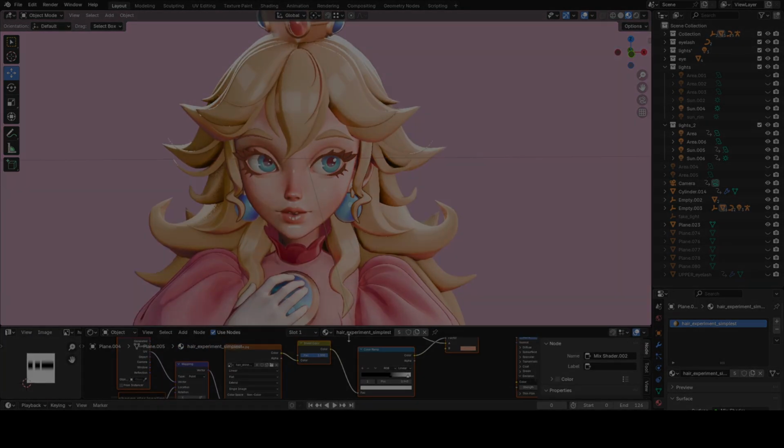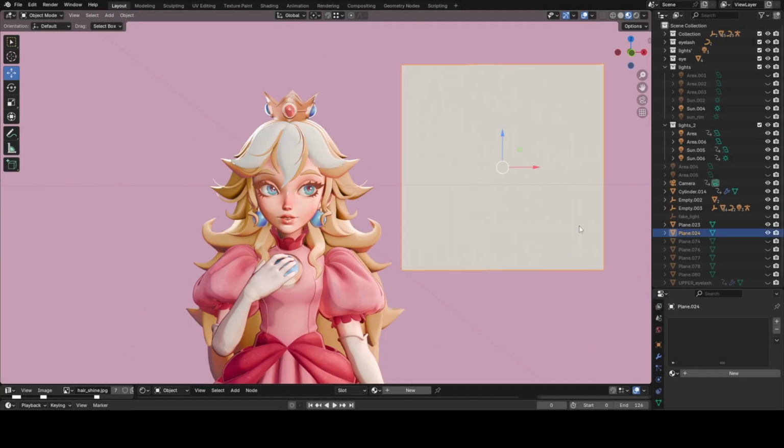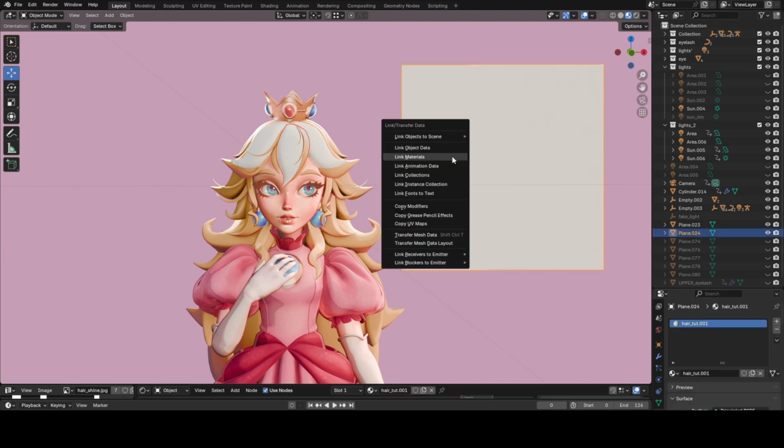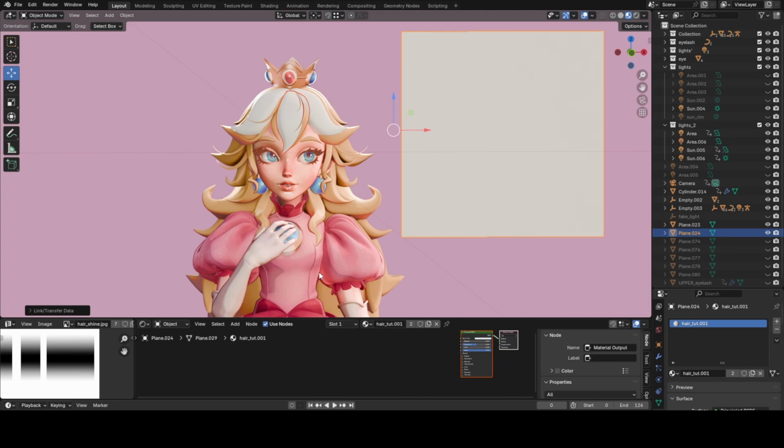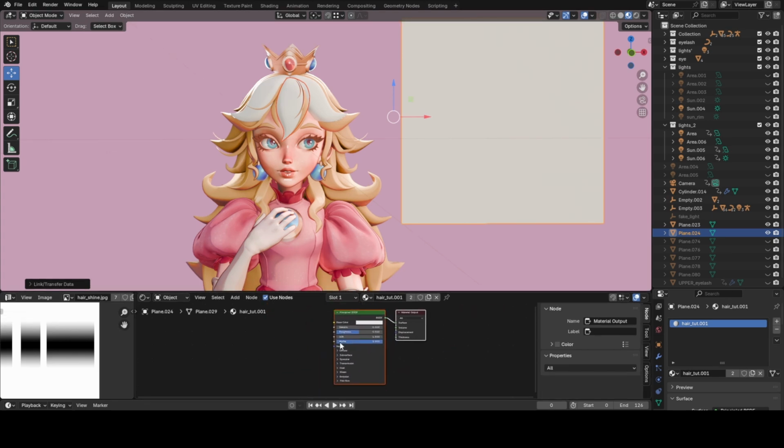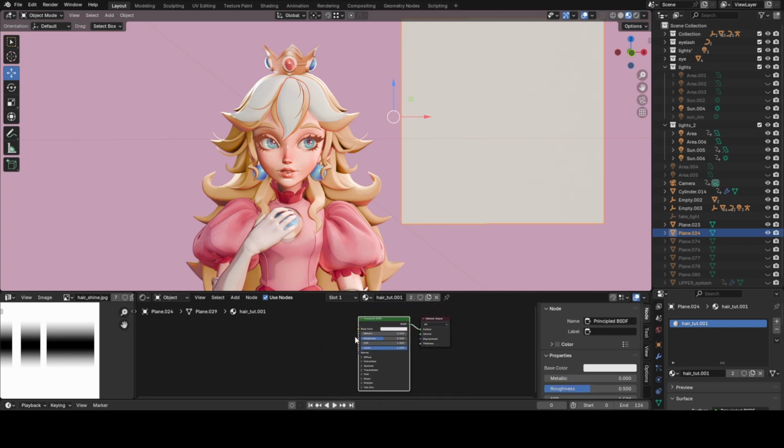Okay, so I'm going to give these two some fresh tutorial materials, and I'm going to go ahead and call this hair tutorial. I'm going to select these meshes, Shift Control L, and link those materials so they all have the same material here. And then I'm going to go into my shader editor and check out what's in here. So we've got our Principled BSDF.